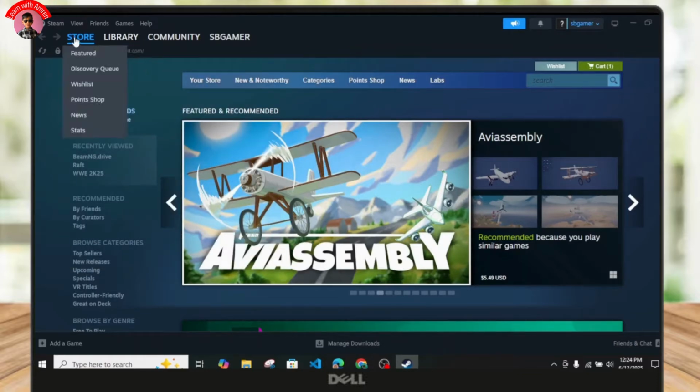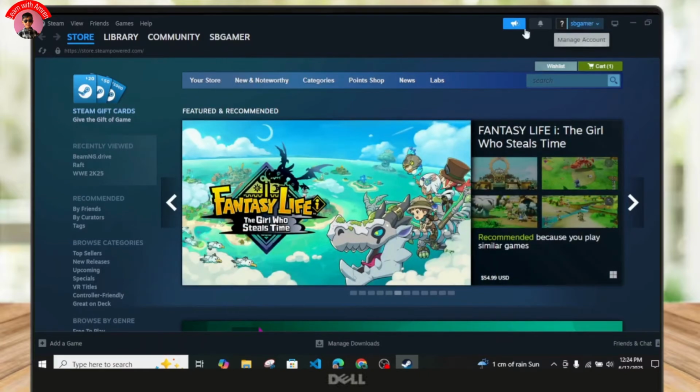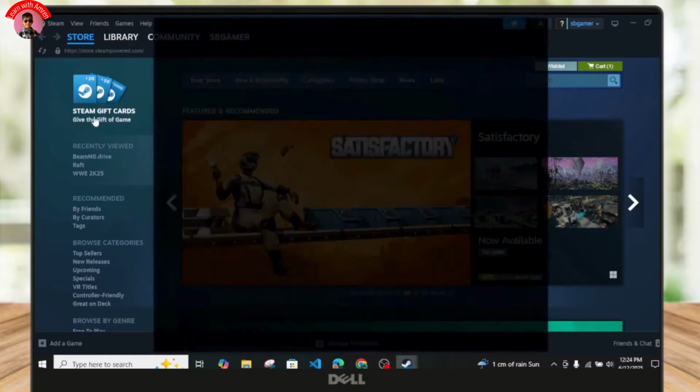So if you're also facing such an error on your cloud, then the first thing you want to do is head over to your Steam application or via your browser and make sure you're logged into your account. As you can see, I've already logged into my account. Now simply tap on the Steam button over here and head over to its settings.